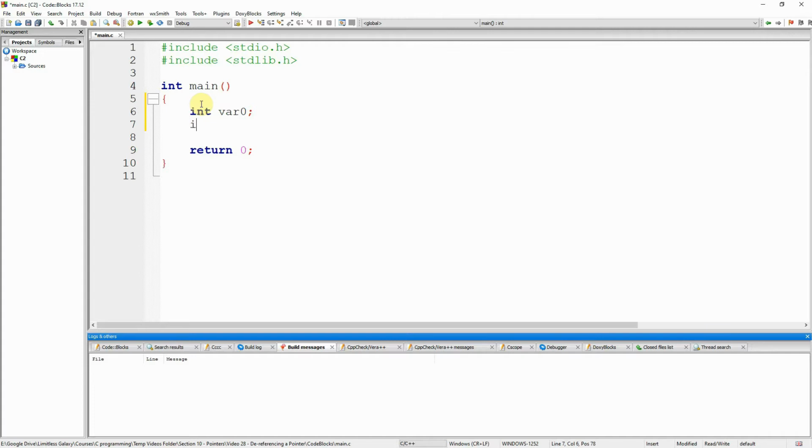And let's create an integer pointer. It's going to be an integer pointer, and I'm going to call it my PTR. So just a pointer. Then what we're going to do is say my PTR equals the address of var0. So I'm taking the address of var0 and I'm putting it inside my PTR, so that this pointer is effectively pointing to var0, because inside the pointer I have the address of var0.